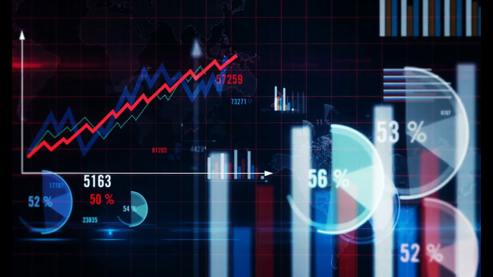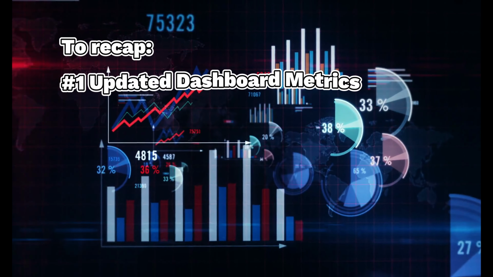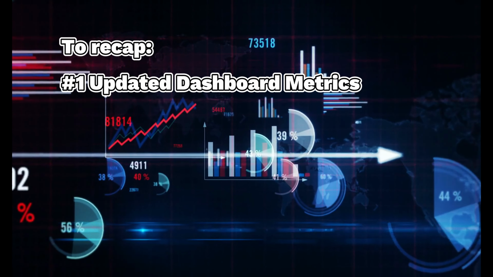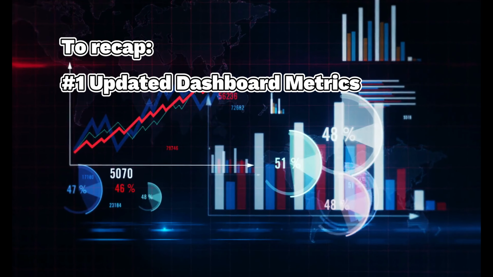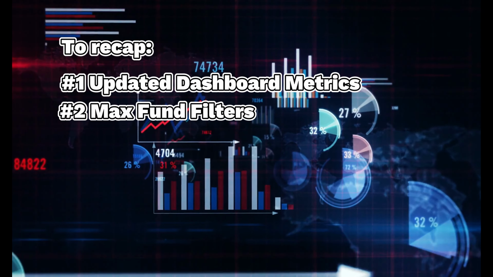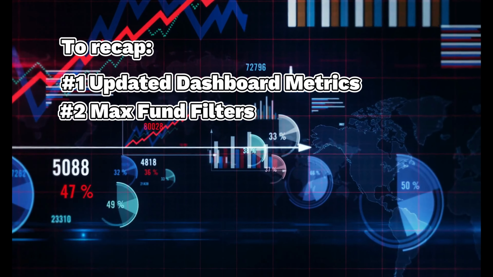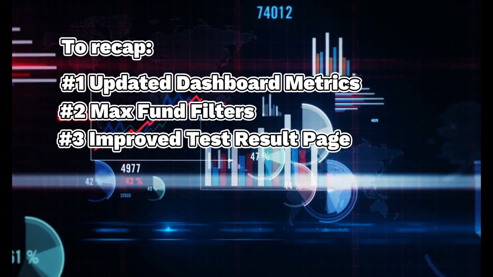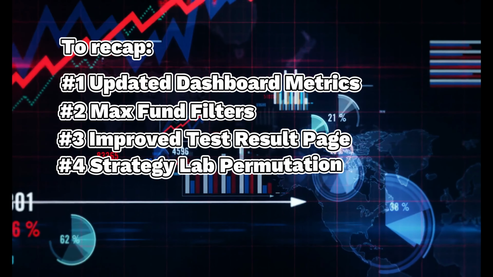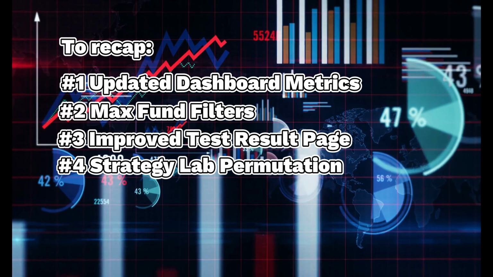That wraps up our walkthrough of the latest K2Robot updates. To recap, we have enhanced your dashboard with deeper performance metrics like profit factor, CAGR, Sortino ratio, and max drawdown, helping you understand your portfolio beyond just profit. Next, we added maximum funds control, giving you smarter capital management, and revamped the test result page with even more insightful metrics and visualization tools. We also improved the strategy lab with permutation testing so you can backtest faster and smarter.